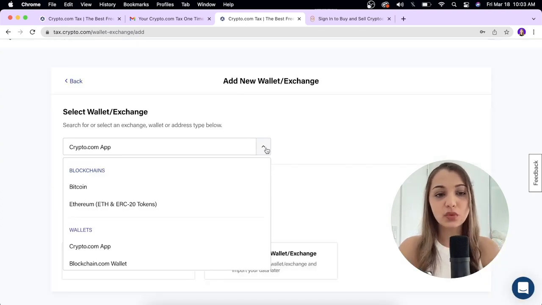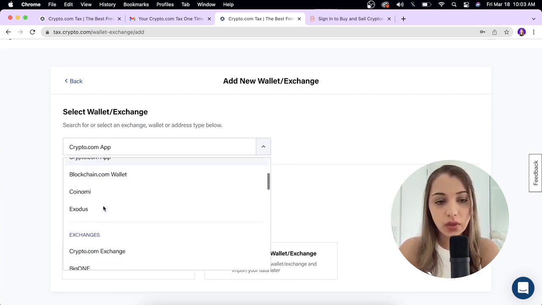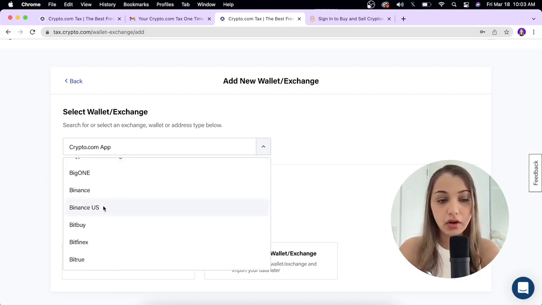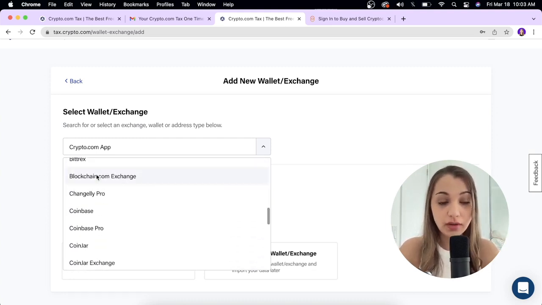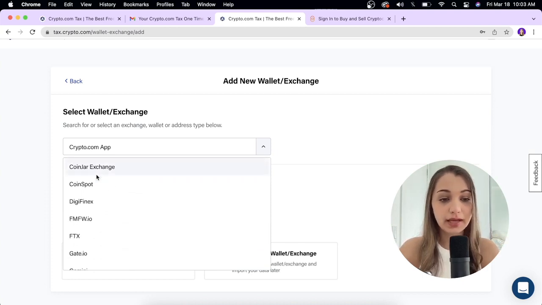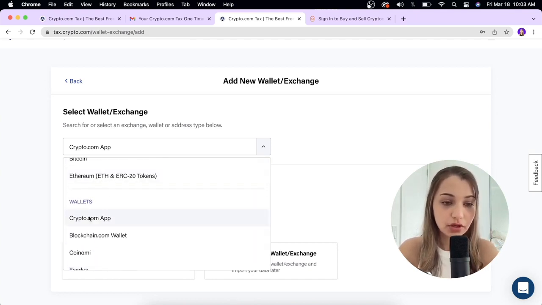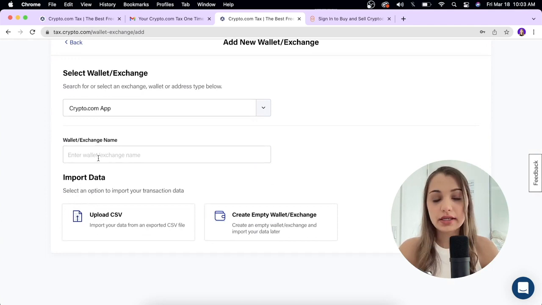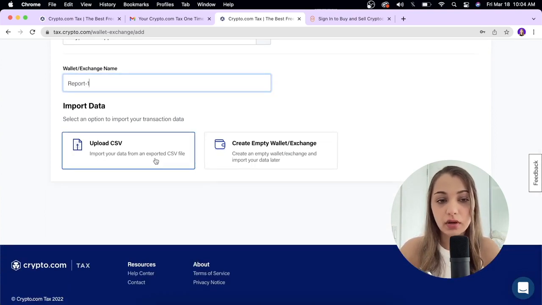All right, so next thing you would do is select your wallet and exchange from which you are transferring your reports. So I'm gonna do Crypto.com app in my case. When you scroll through it, you'll see that there are a lot of other options as well. So we have Binance, BitPay, Coinbase, Coinbase Pro. So go through it, whichever platform you want to get a report for, just click on it and follow the same process basically. So I'm gonna do Crypto.com app over here and give the wallet or exchange a name. So I would just put that as report 1 for now, and then I'm gonna click upload CSV.